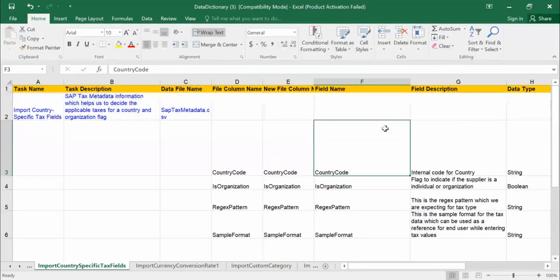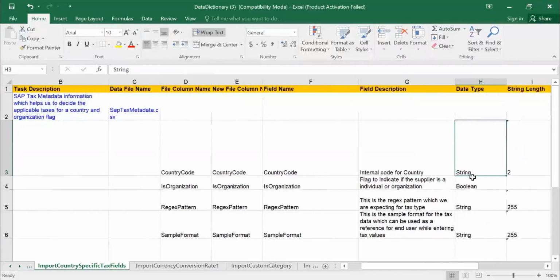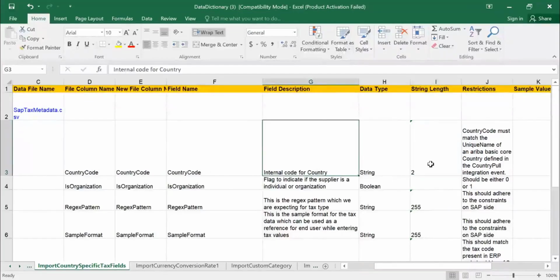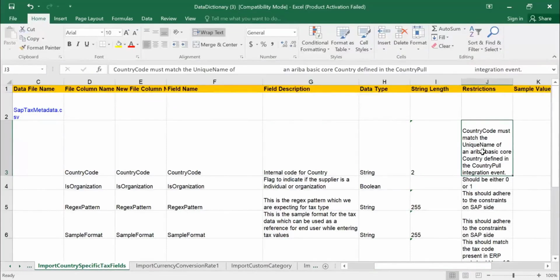So we are working with this and it will give you the description of that particular column. Country code is the internal code for the country. What is the data type? It is using string length. So whenever you're entering a country code, it has to be two digits only. Country code must match the unique value of the Ariba basic core country defined in the country full integration event. That means it is also telling you that the data you're entering must exist in the country defined in that integration event.